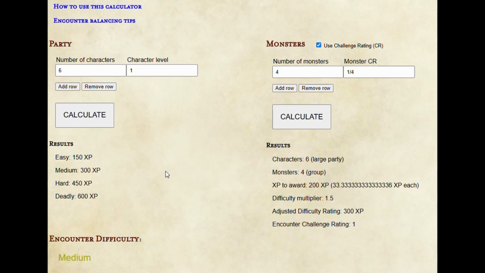If you scroll down here a little bit, you can see that that would be a medium difficulty encounter. You are considered having a large party because the game is balanced for having 4 characters in a party. There are 4 monsters in the group, but since you have a larger party than what they have, it adds in a different multiplier than if it was just 1 monster. I'll show you that in 1 second.